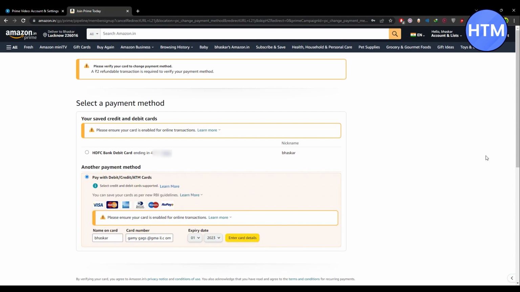Then from the next time, whenever you will be charged for your subscription, the card which is selected will be used for paying the subscription fee.